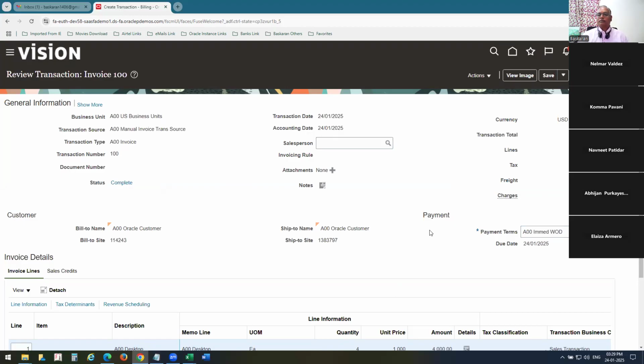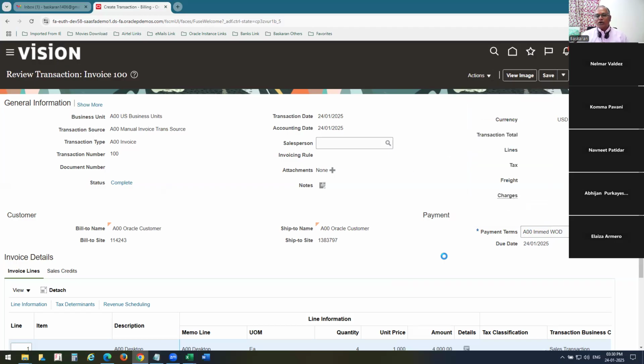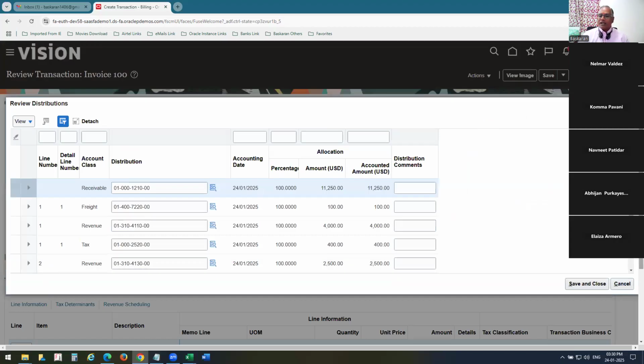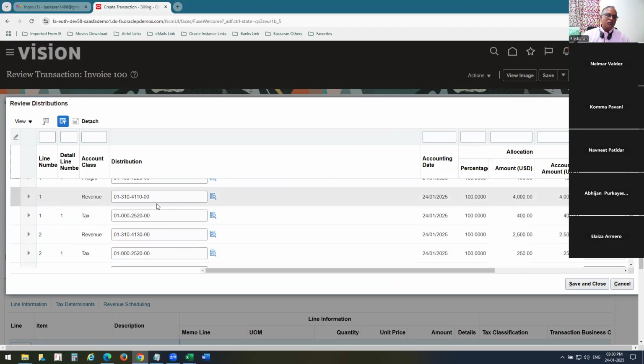Now I'm going to explain the accounting entry. Initially, after a save, the action becomes edit distribution. After complete, the actions are credit transaction, manage adjustment, review installment. What is review installment? I will come back to it one by one later. Now I will go to review distribution. Review distribution is nothing but the distribution. What is auto accounting? It automatically pushes the accounting information to our distribution window.